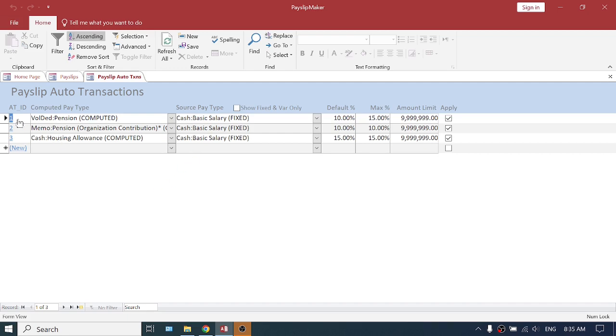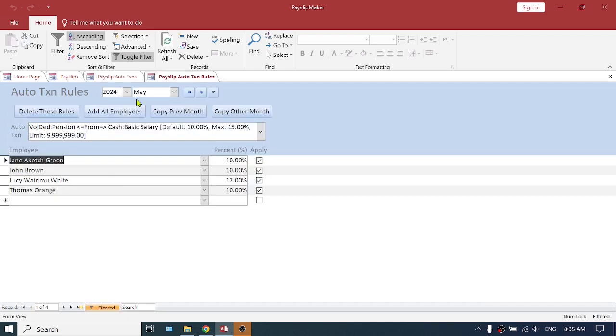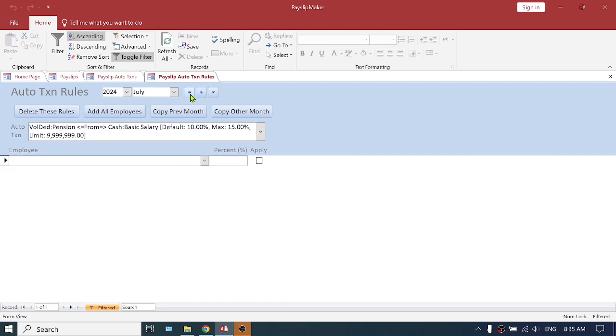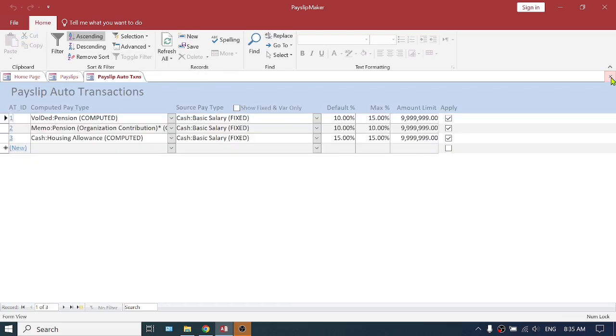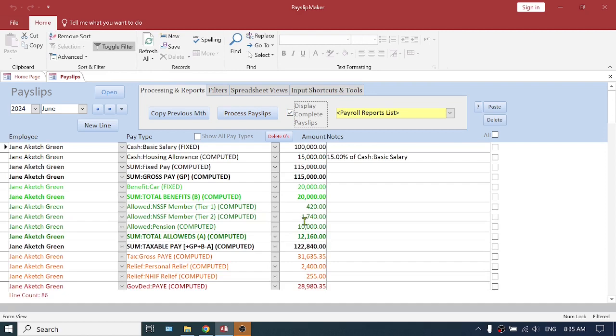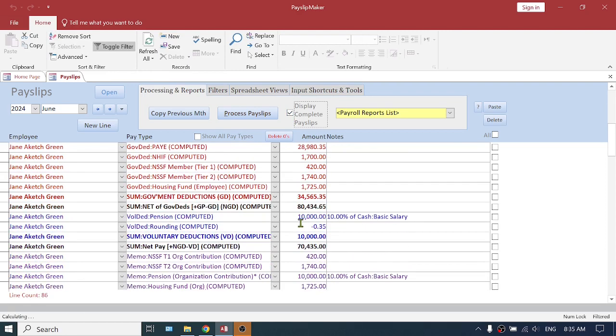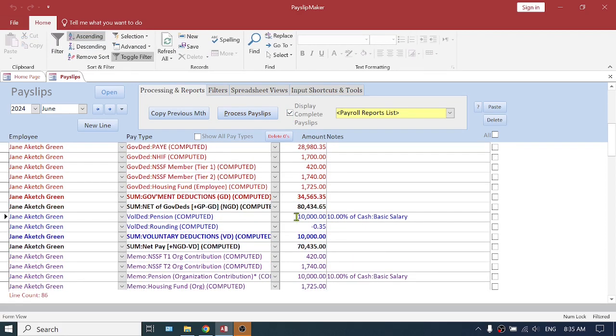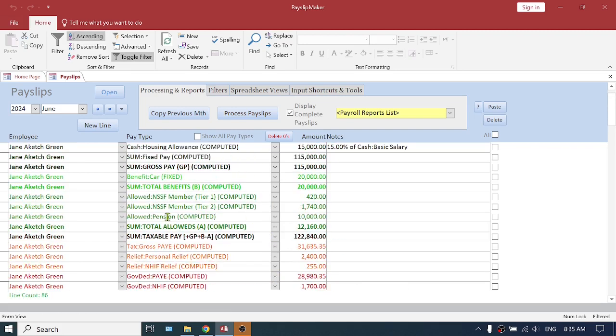So remember we didn't have June, but if we go to June now, you can see June is there. July is not there because we've processed. We've copied previous month and processed June. We're in June. If you open the full pay slips, you'll see your pension is there, your memo is there, and the allowed is there. Okay, this is the one with the low figure. So let's go back to May.